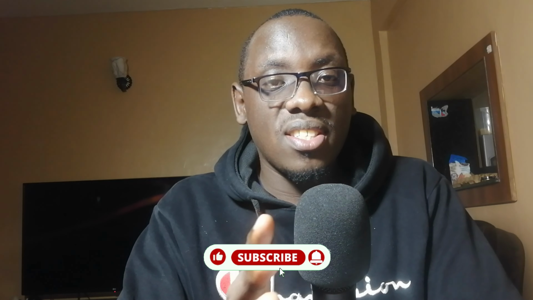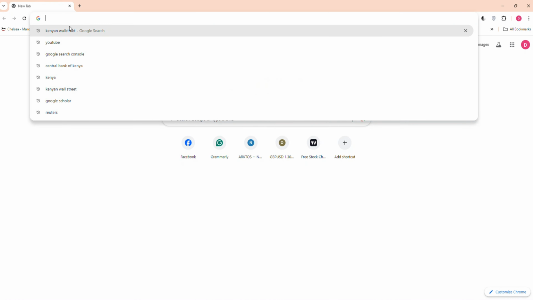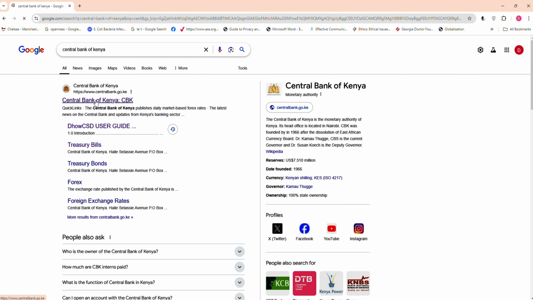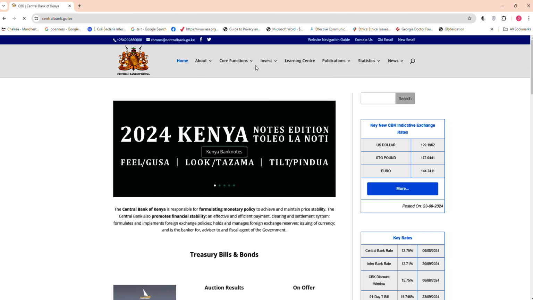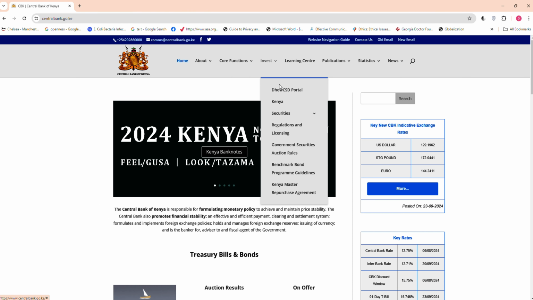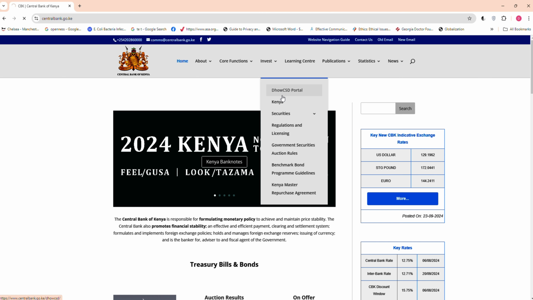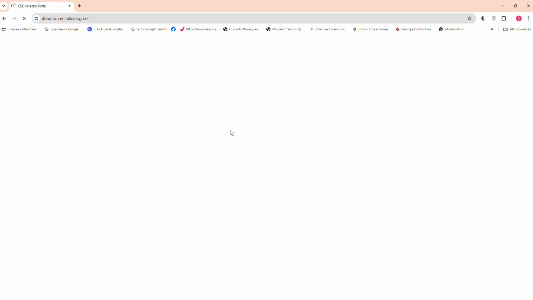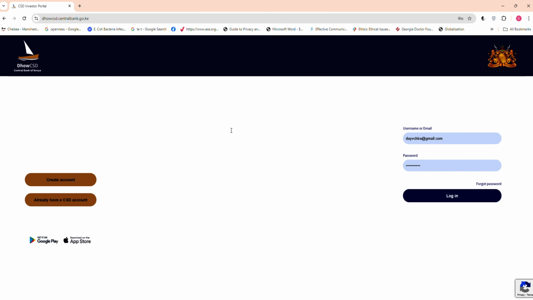So let's get to step number 1. On your browser, type Central Bank of Kenya, then click enter. Click on this link, and once you are here, click on invest, then DhowCSD portal. Click on it, then click on this link, then you are taken to this page, and here you are given 2 options. If you already have a CSD account, you can click here, but for us we want to create a new account, so let us click here.